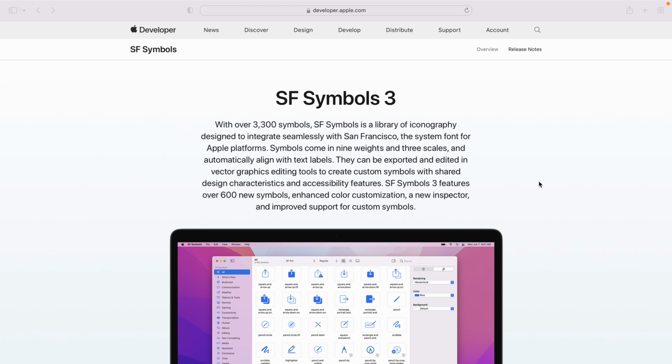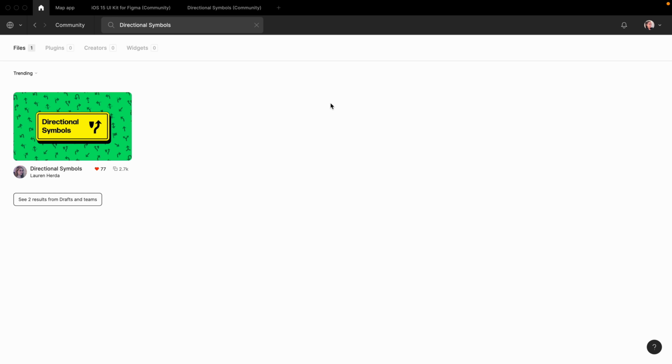In this tutorial, you will need the SF Symbols from Apple. SF Symbols is a library of iconography designed to integrate seamlessly with San Francisco, the system font for Apple platforms. Symbols come in 9 weights and 3 scales and automatically align with text labels. Or you can download the icons from the community.